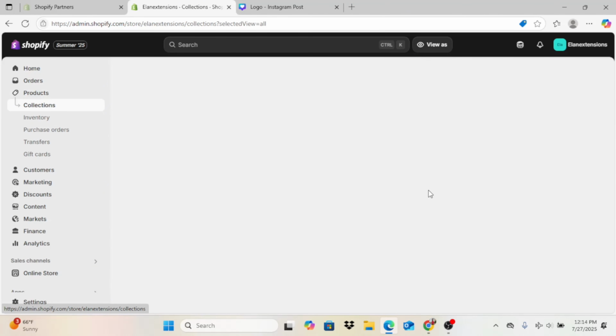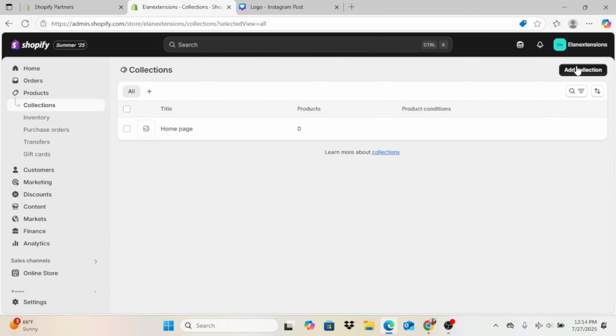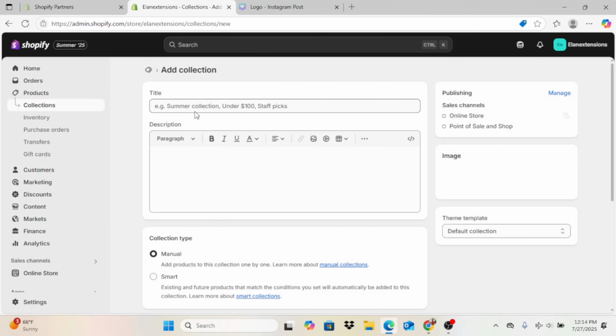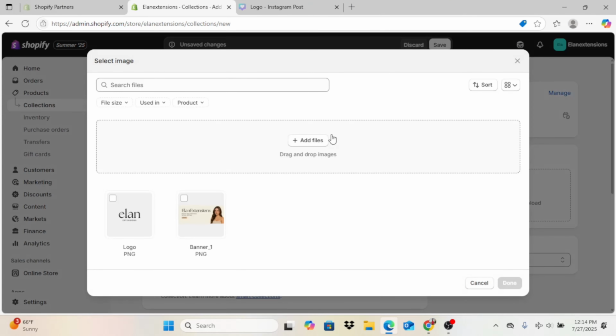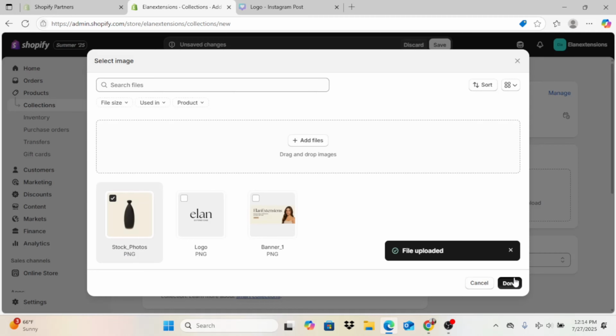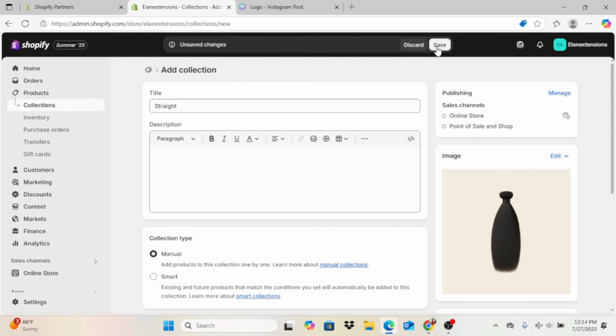Coming back to Shopify's dashboard, I'm going to add the collection cover photos that I made myself. It's pretty much just based off hair texture for the clip-ins. So I'll name it, add collection, and add the picture straight from my desktop again. And then I'll click done. And then I'll repeat that process, but I'm only going to show you guys once how to do it right here.